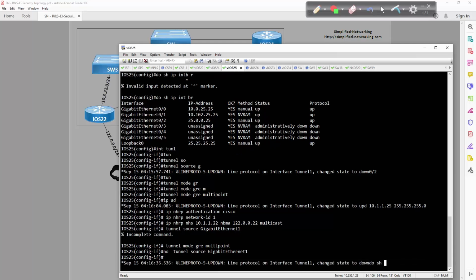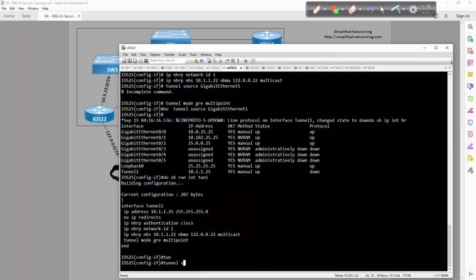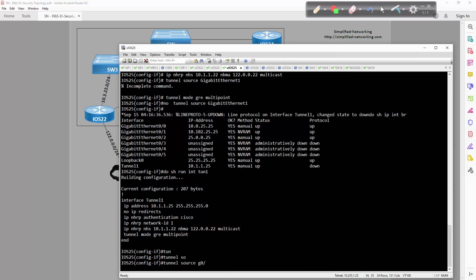So now do show IP interface brief. Now the tunnel is down. So do show run interface tunnel 1. The tunnel source is going to be gig 0/2.